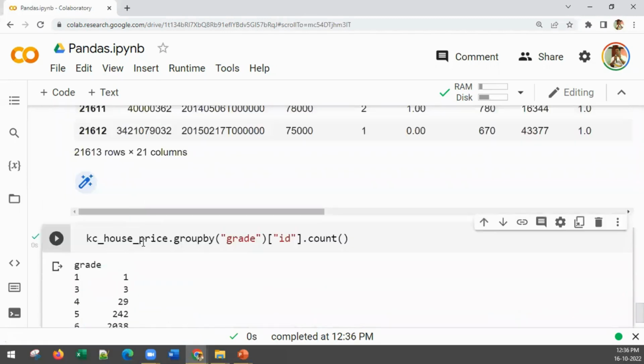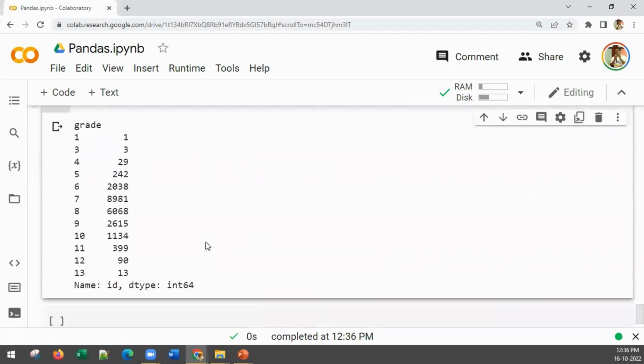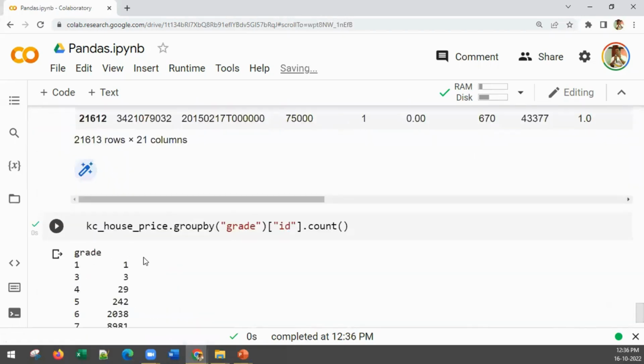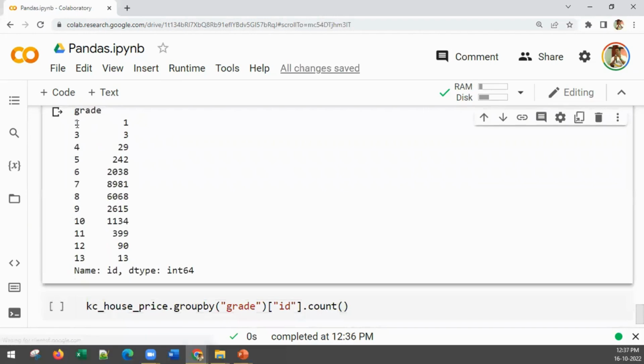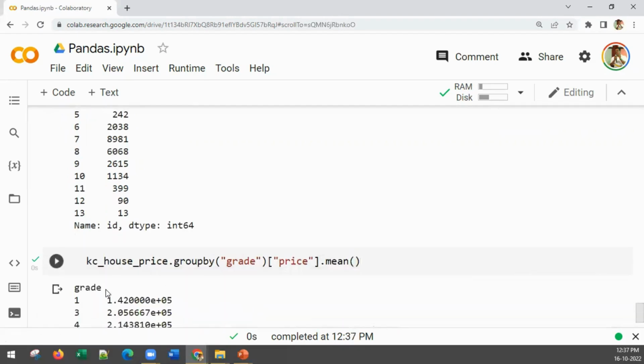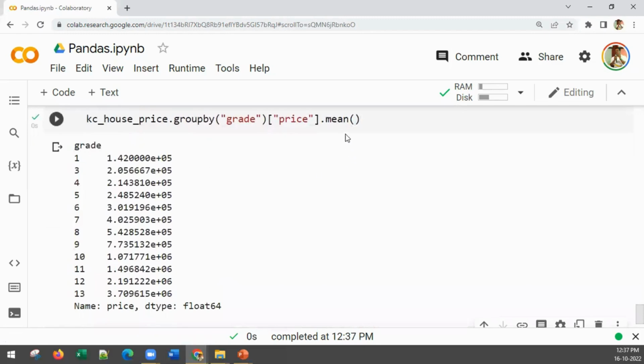Or if you are interested not in the actual count, but by grade, what is the price? If you want to know when grade is 1, what is the average price of the house? When grade is 3, what is the average price? When grade is 4, what is the average price? If you're interested in the average value of the price, group by grade, but I'm not interested in ID, I'm interested in price, I'm not interested in count, I'm interested in mean. Then what you will get here is, for each grade, the average or mean value.